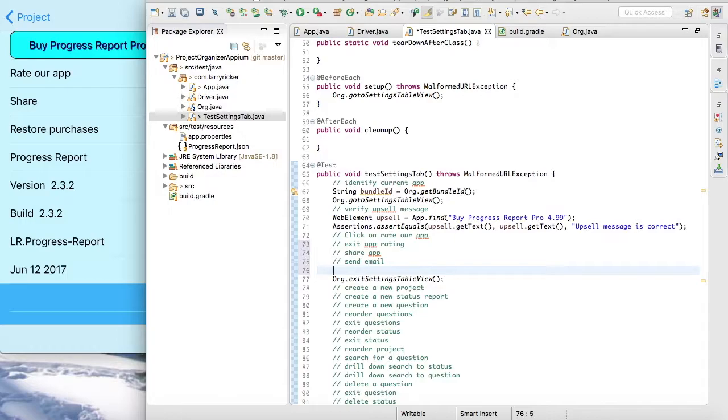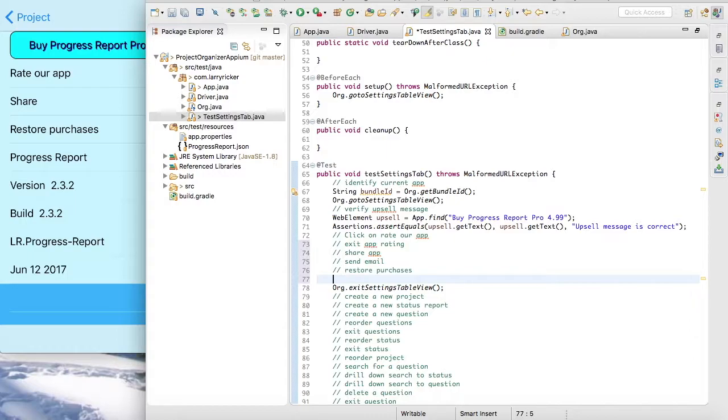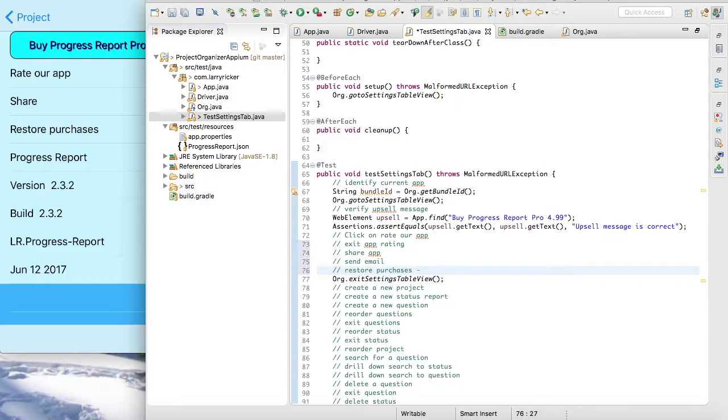And then restore purchases. That might be a little dangerous because it might change the whole behavior of the app. Maybe I'll skip that one. I'll skip that for now, because I don't want to go from the free version to the paid version while I'm testing the free version, because then I'll have to delete the app and reinstall it, and that's kind of a destructive test, so we'll just skip that for now. Might have to just do that as a last test. Okay.